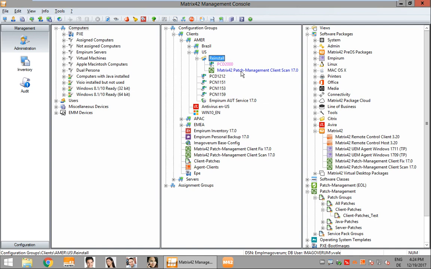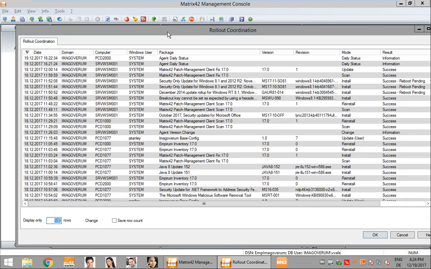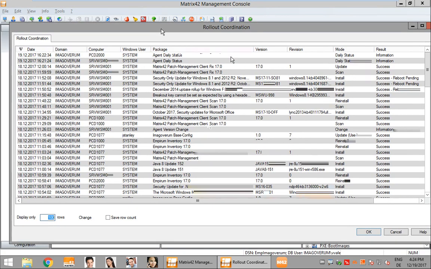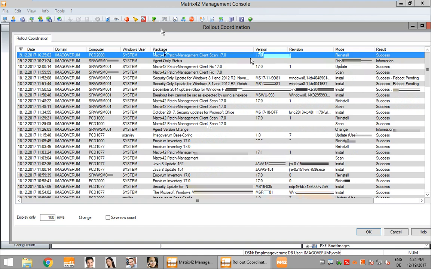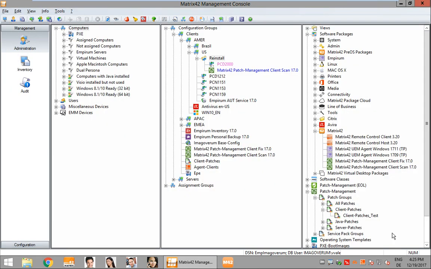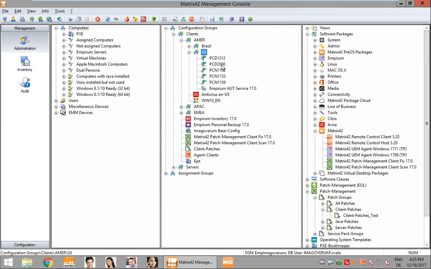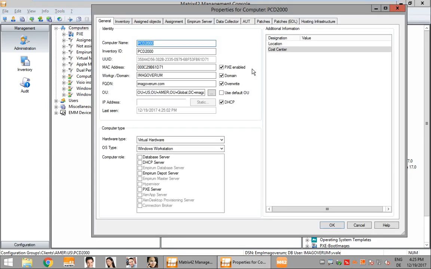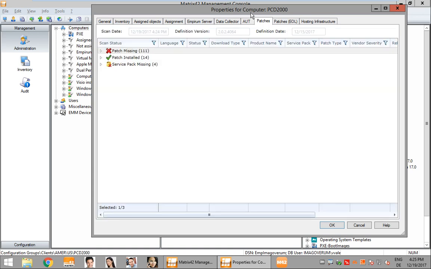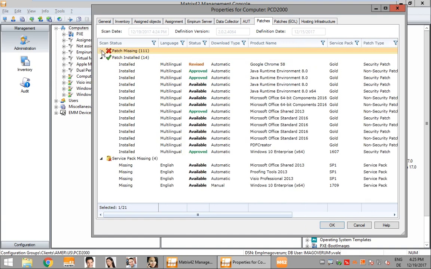Then you select just scan here and proceed by clicking on next and finish. Now we get a little reinstall group, which will automatically disappear when the reinstall, so the scan, is finished. We can monitor the progress from the rollout coordination by clicking on this icon. Okay, the scan is finished, as we can tell from the last line here in our rollout coordination. And when we do a refresh here by closing and reopening the group, the reinstall group has vanished. Let's double click on the PCD2000 and we go to patches. And here now we got this updated list of service packs missing, patches installed, and patches missing.